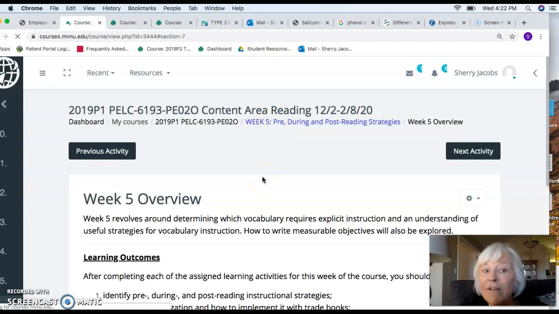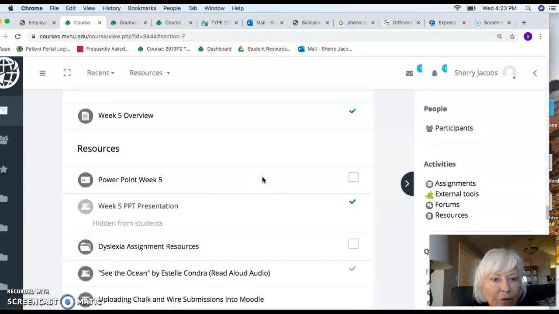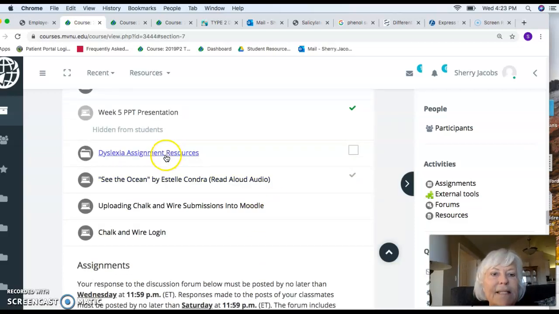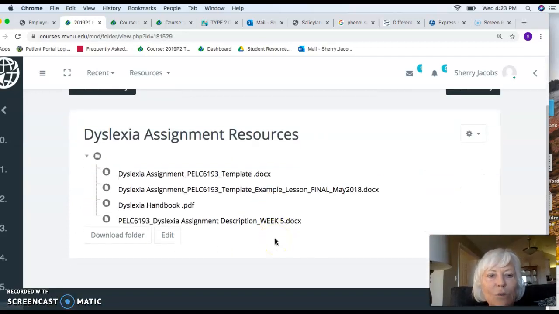That's because you have these other things that are due, and I try to spread those things out. You'll notice the PowerPoint as always. This is an old one that's hidden. This is your folder for your dyslexia resources for the assignment that is due week 5. Remember that the dyslexia assignment is due both on Moodle and Chalk and Wire. So this is the template that you'll be using for that assignment.